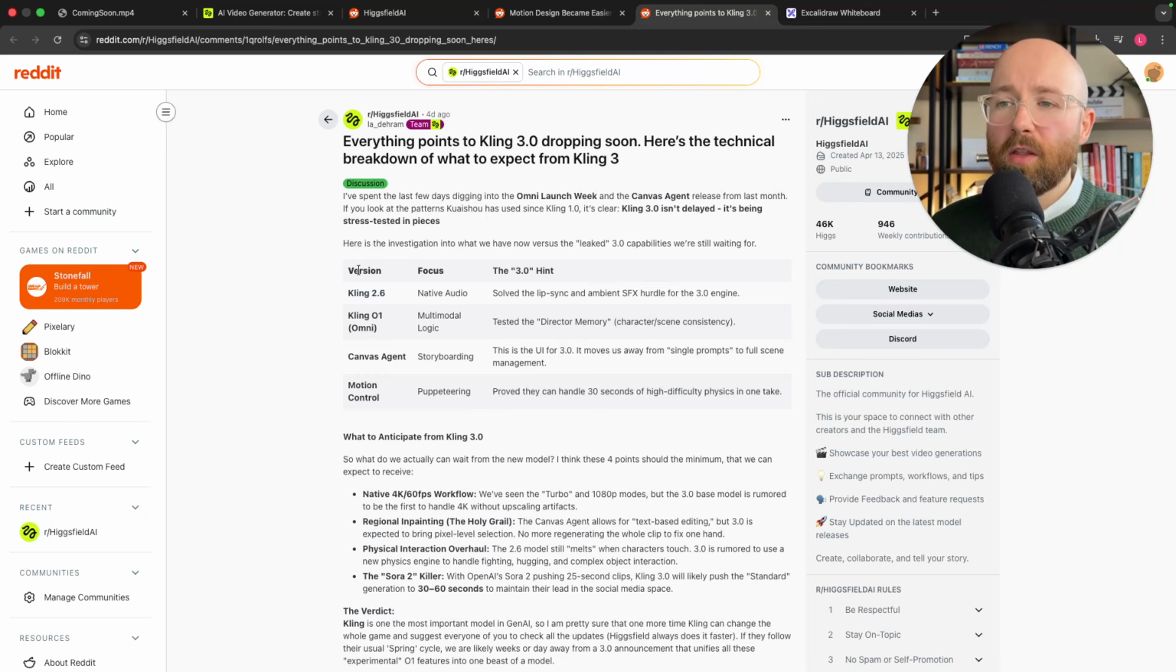So anyway, the big things that they're going to do is native audio. So they'll solve the lip sync and ambient sound effects hurdle, i.e. like when you hear Veo 3 audio, it always has that weird thing. They've fixed that. They now have character and scene consistency. So they have this O1. Well, now they're going to have that in 3.